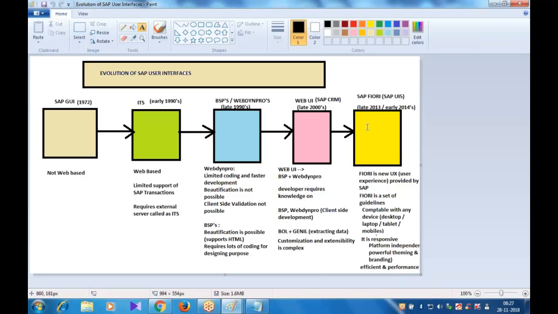Since this UI5 makes use of HTML and CSS, it supports both client-side validations as well as server-side validations. So we'll be checking the input at the client side, and only if it is successfully validated will we send it to the server. That means the load will not be much on the server. If you take Web Dynpro, all the processing and all the validations are carried out at the server side only, so it will degrade the performance in the case of Web Dynpro.